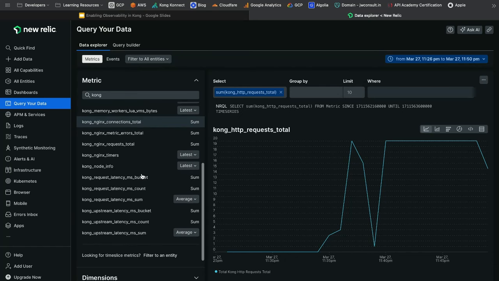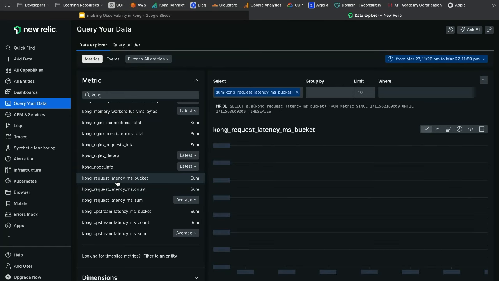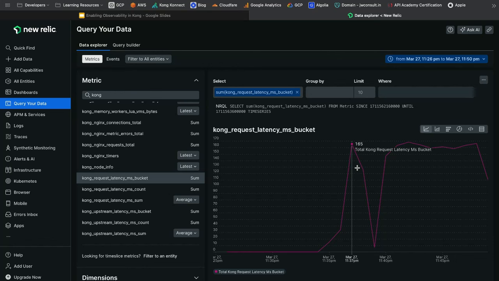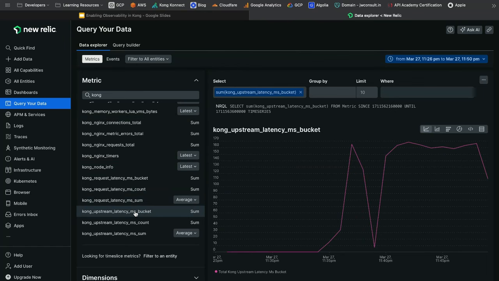And the other metric that I will be interested in is the request latency. This talks about the total request latency happening from the origination of the API call till the response it gets. And then this will talk about the upstream latency, which is the backend RESTful API for which we are proxying the traffic.